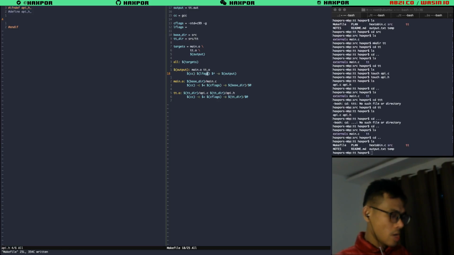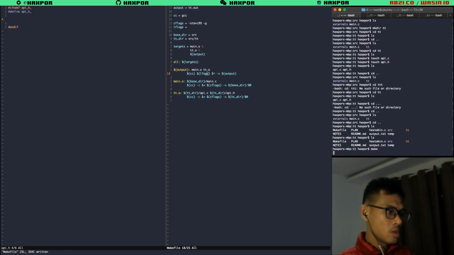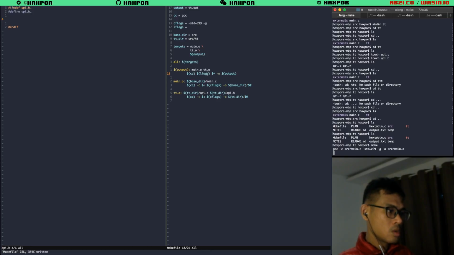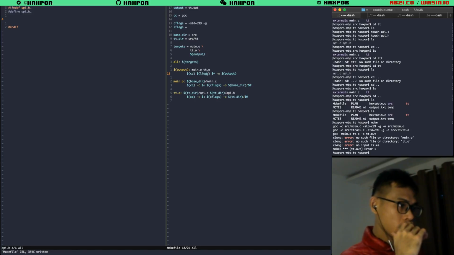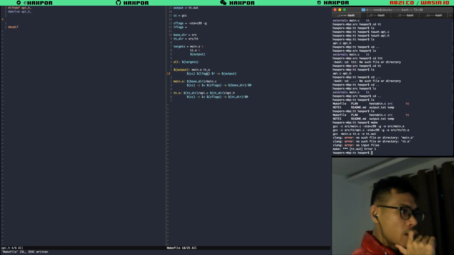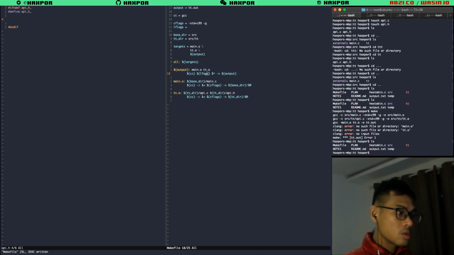Let's see what's going to happen. I don't think this is going to work, but yeah. No such file or directory. Yep. It compiles main and also the API correctly into the respective folder, and we link it together with tt.out, but at the linking step it cannot find main.o and tt.o, so we're going to solve that.